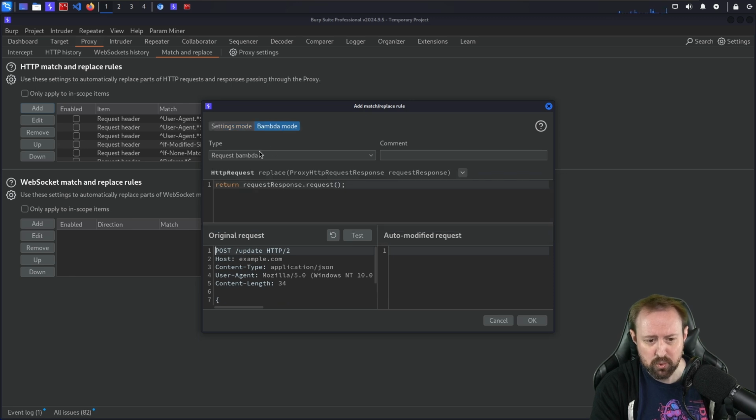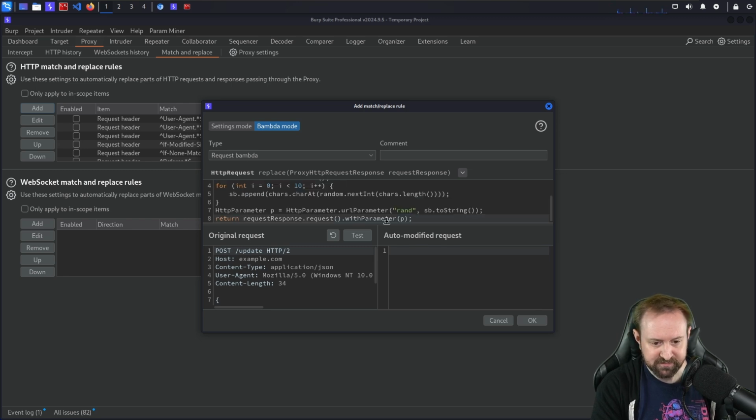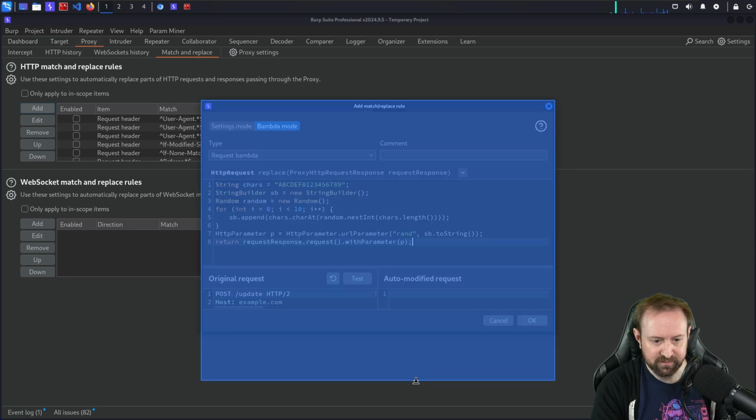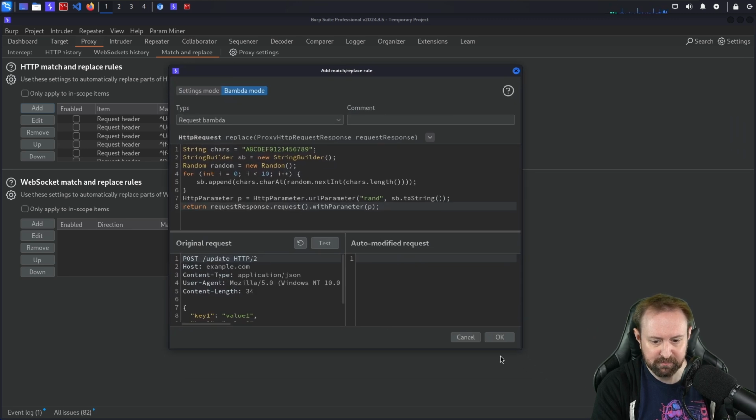So match a regular expression, replace it with something else. Now in Bambda mode, you can run custom Java code against either the request or response and do modifications to the request or response in all this code, which is really cool. And so we're going to use the one that I honestly think was the most fun last time. It's this one. I'm just going to make the screen a little bit bigger.